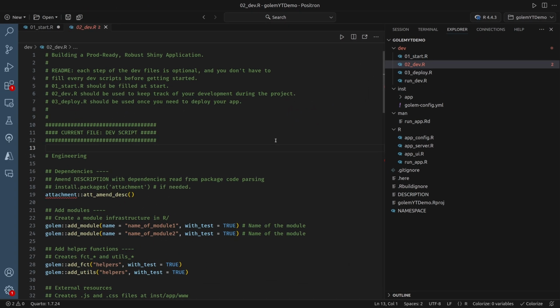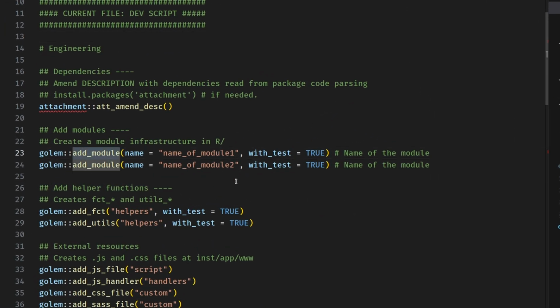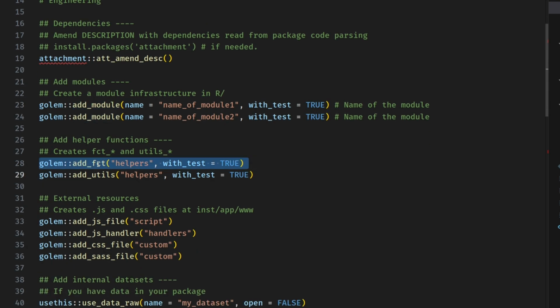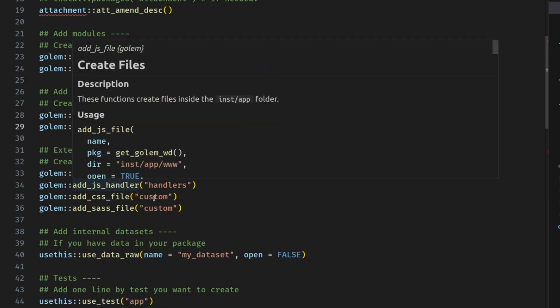So this file once again contains a whole bunch of helper functions that will help you develop your Shiny app. For example, if you wanted to add a module to your Shiny app, you can use the golem add_module function. If you want to use a helper function, you can use add_fct. If you want to use an even less important helper function, you could use add_utils and so on. That's how you read all of these functions.